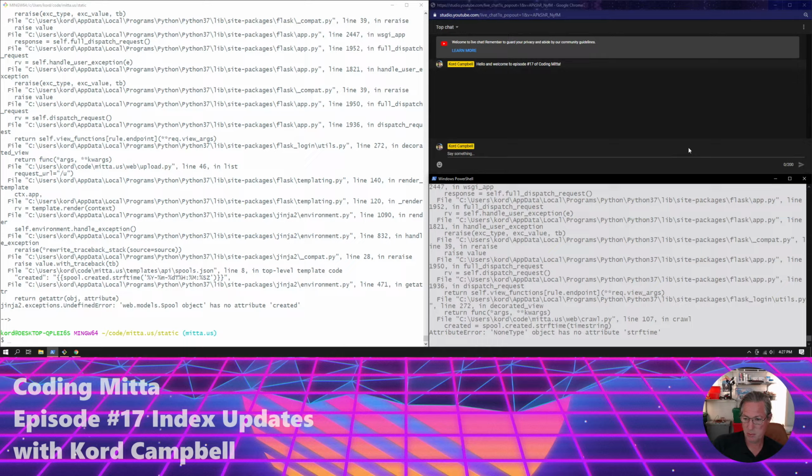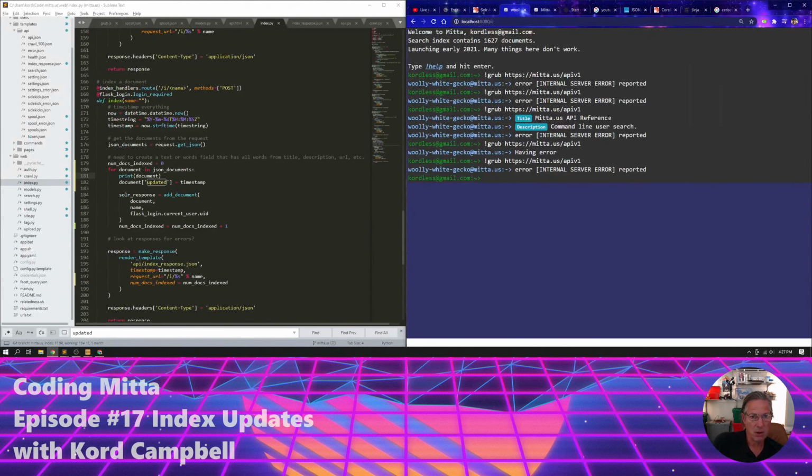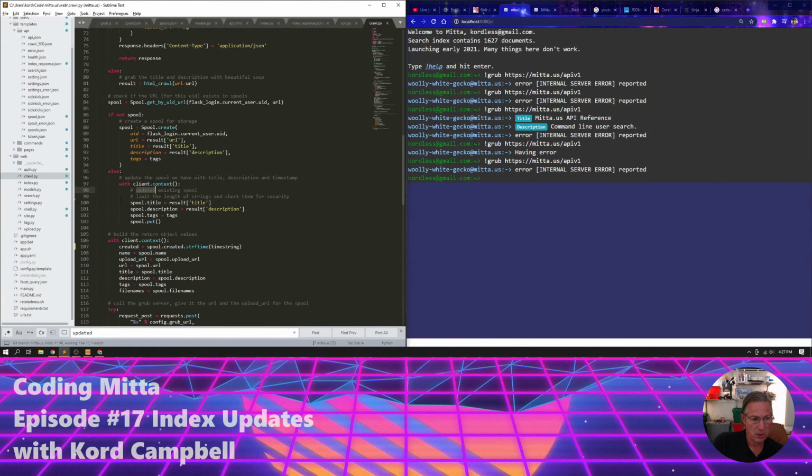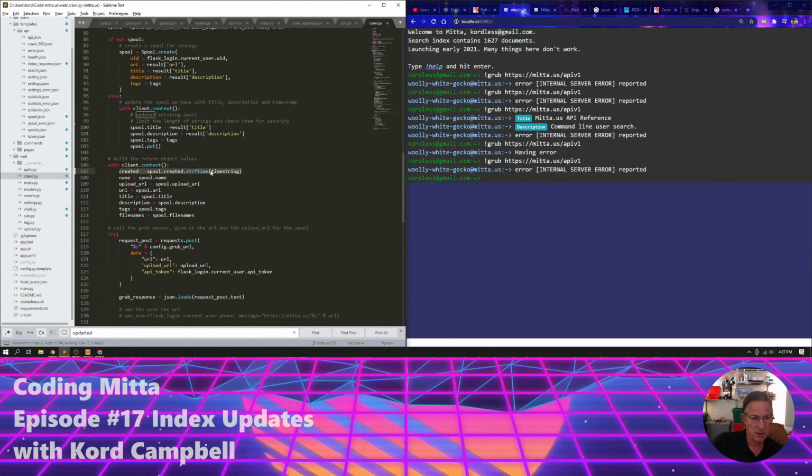NoneType object has no attribute sfr time. Create spool created sfr time string. 107 in crawl. I've just broken all of it. 107 here, created. Build the return object values. Created equals spool created sfr time string.